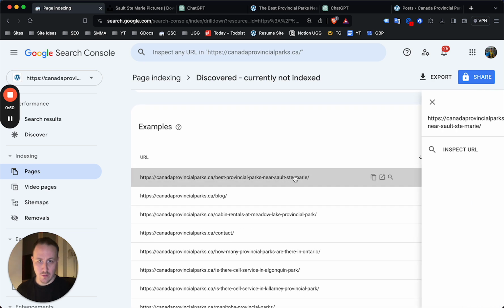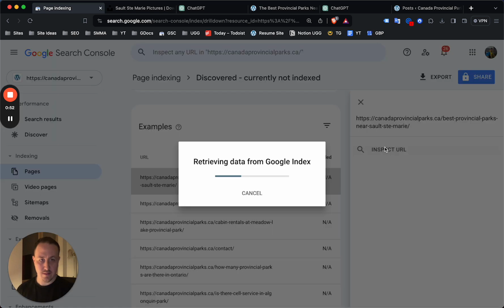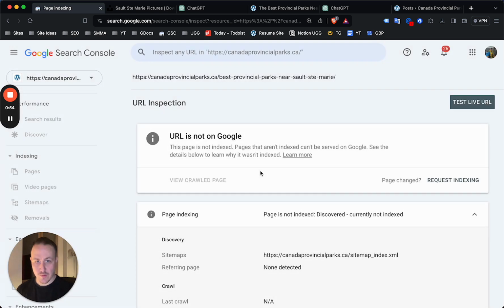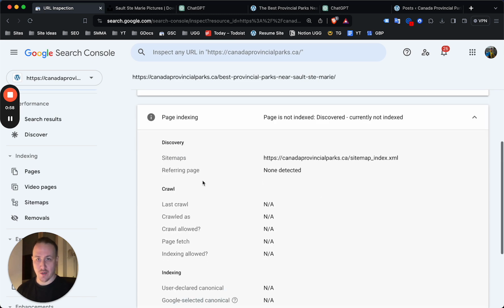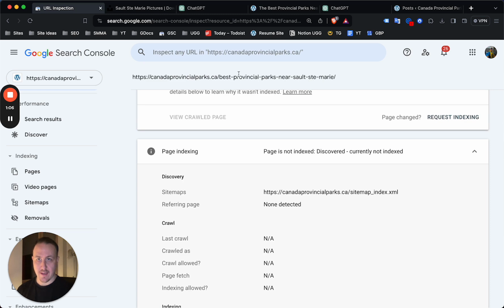Right now, you can just inspect it before you start to try to resolve the issue, just to make sure. If it was crawled, it would say it has not been crawled. Google has discovered the page, probably through the sitemap, but for whatever reason, they have not indexed it.